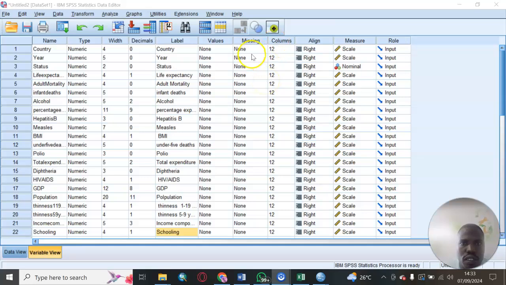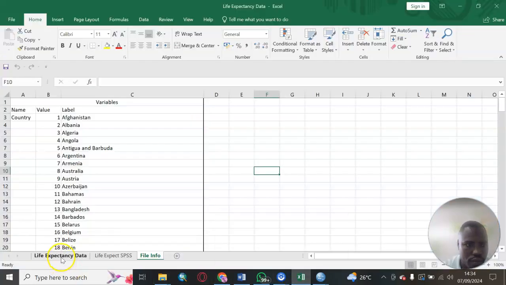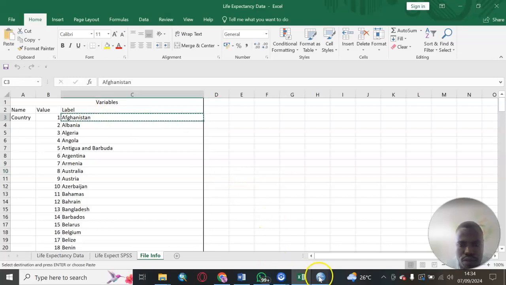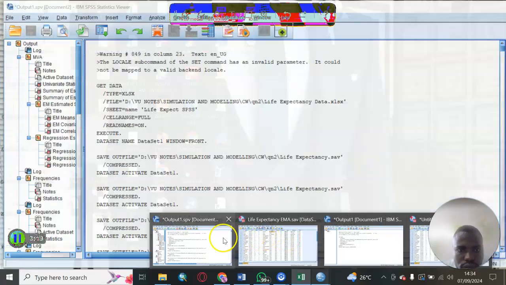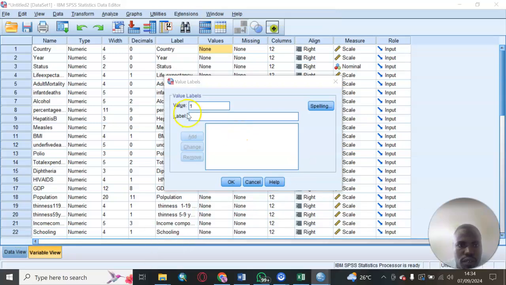Now I come to the values. Since I assigned them codes, the first country I had given was Afghanistan, so I put here 1. Then I put the value, Afghanistan. From my file info, I copy it and bring it here. I paste, then I add, then I do the same for the rest. Let me do it faster.